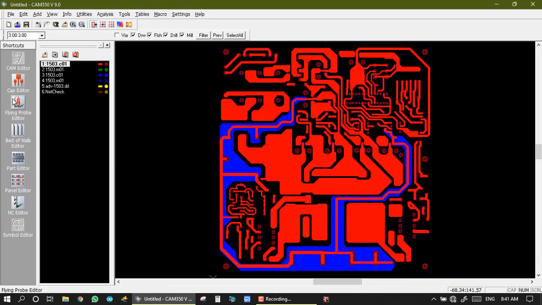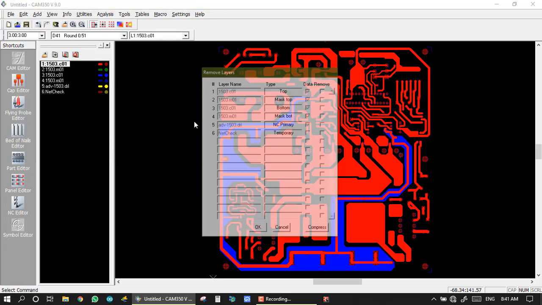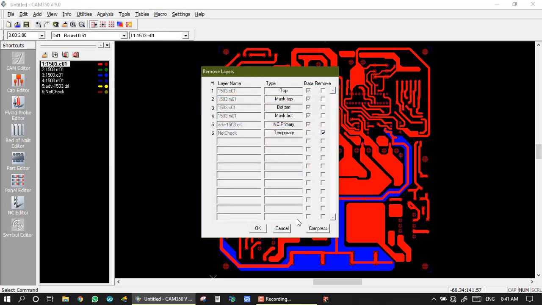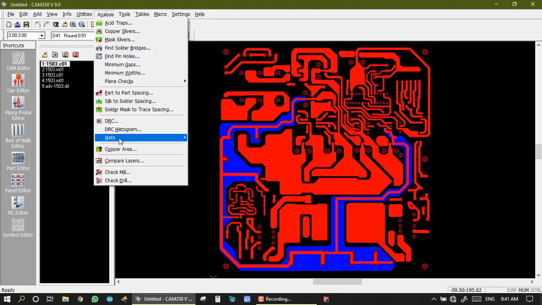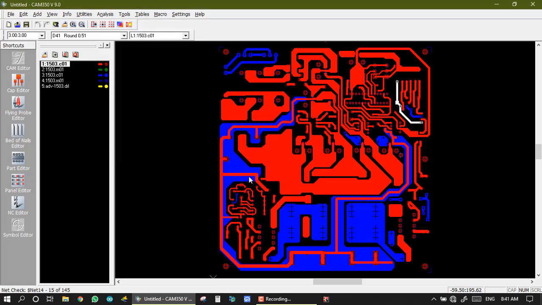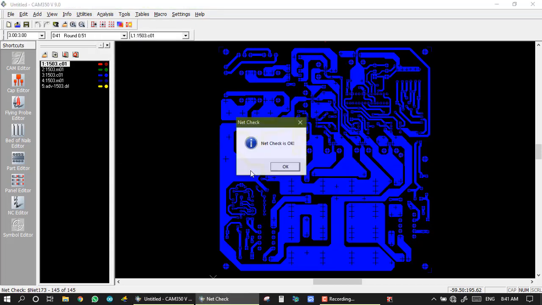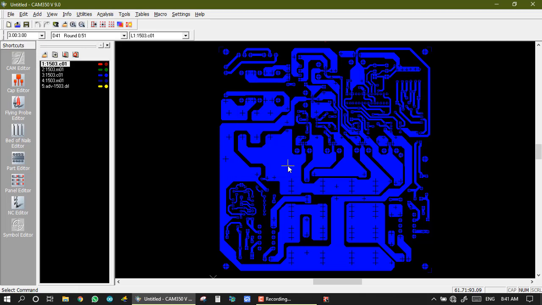So now we have 6 layer of our error. So first we remove also it. For remove layer we go and edit layer and remove and select this layer, select now OK. Now we check analyze netlist and check netlist. So now we got a net check and net check is OK. So now we make netlist and our netlist is OK for our testing or machine.